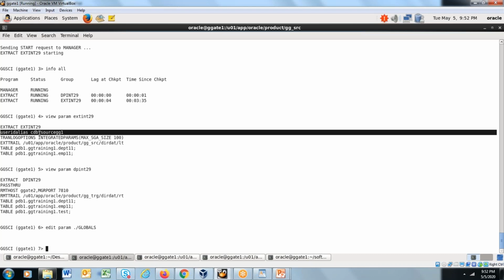So say for example, in globals you give user ID alias to CDB. However, in process you give user ID alias to PDB. Now in that scenario, your globals will take effect first. Sorry, your process related parameter will take effect. So the parameters which you provide in globals are specific to the complete Golden Gate Home and all the Golden Gate processes. However, whatever parameters you provide in both the process related parameter files as well as globals, in that scenario process related parameters take precedence.